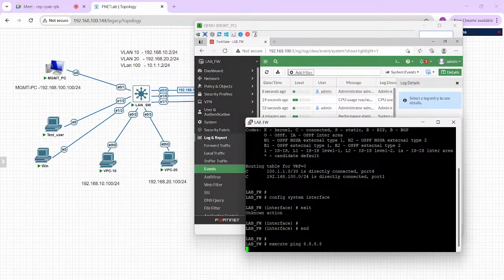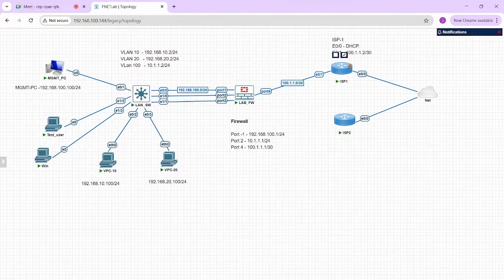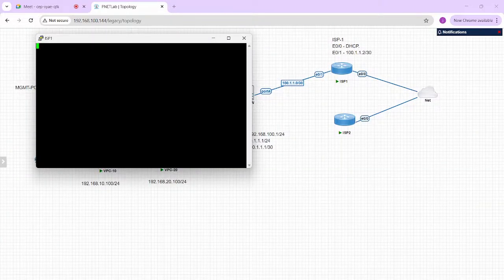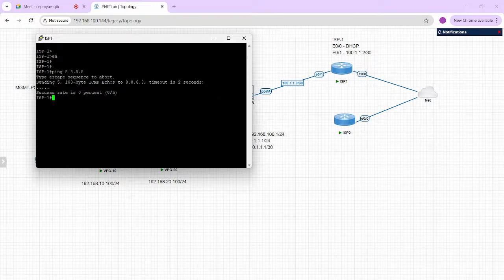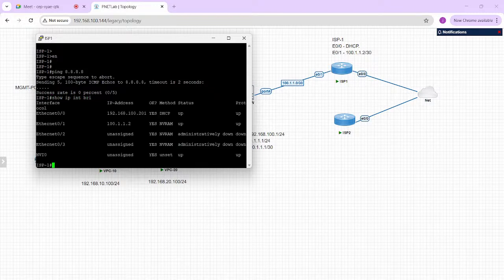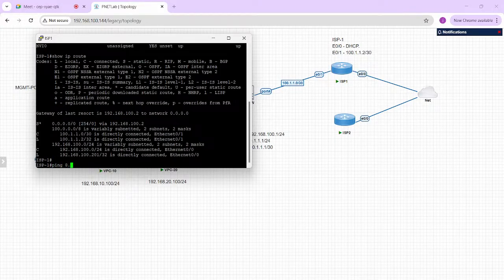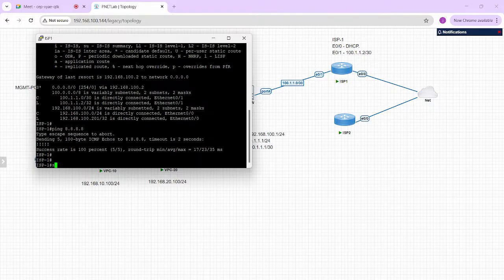From my ISP router, can I reach the internet? Let us see. This is my ISP router. Ping. Let us wait for a couple of minutes. First, we will configure the ISP router, then we'll see. Show IP interface brief. Okay, I'm having the routes and everything. Show IP route. Having a default route, so I should be able to reach the internet. Okay, I'm able to reach the internet from here.